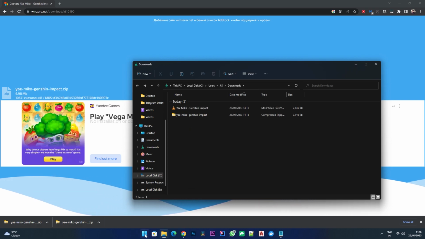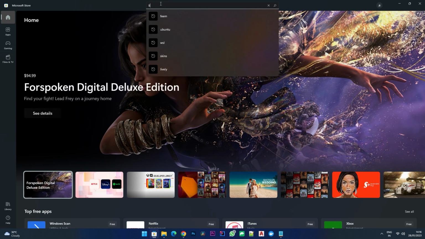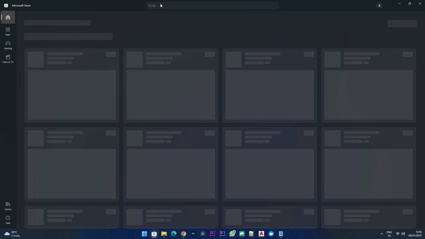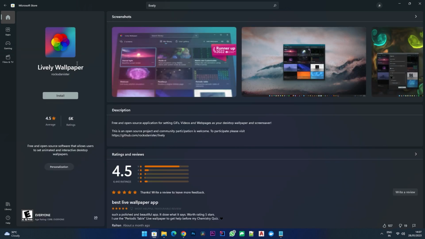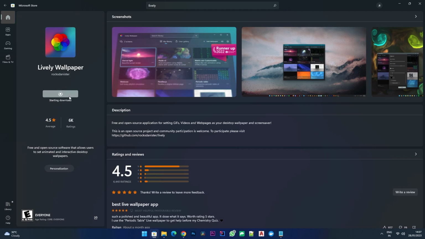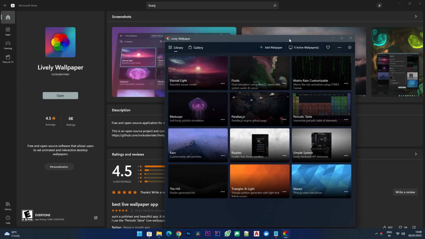Now, open Microsoft Store and search for Lively application. Once Lively is installed, open it, and you will be able to see the default live wallpapers present in it. Click on any wallpaper to apply that to your desktop.